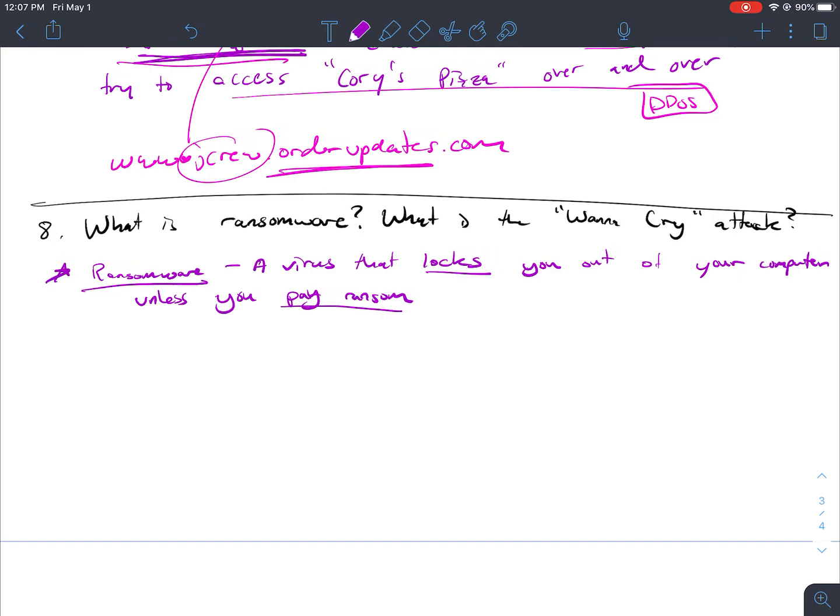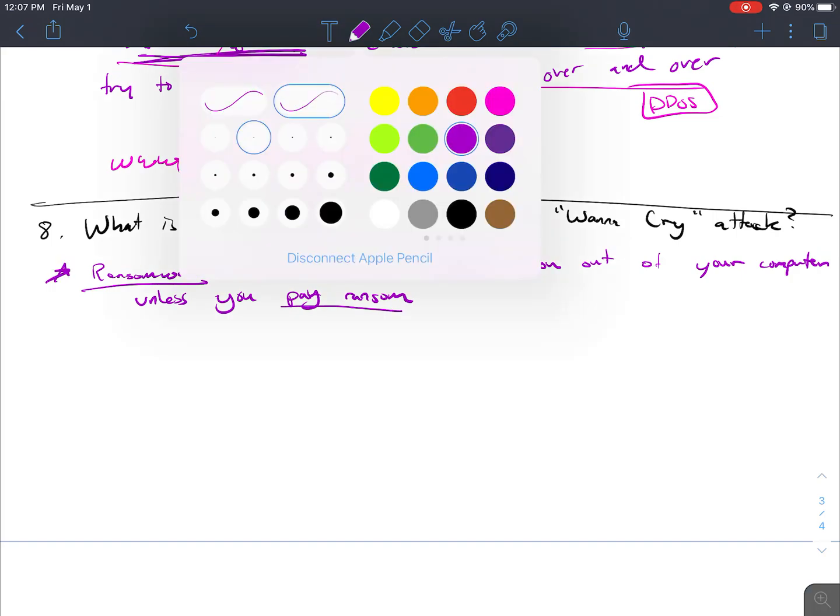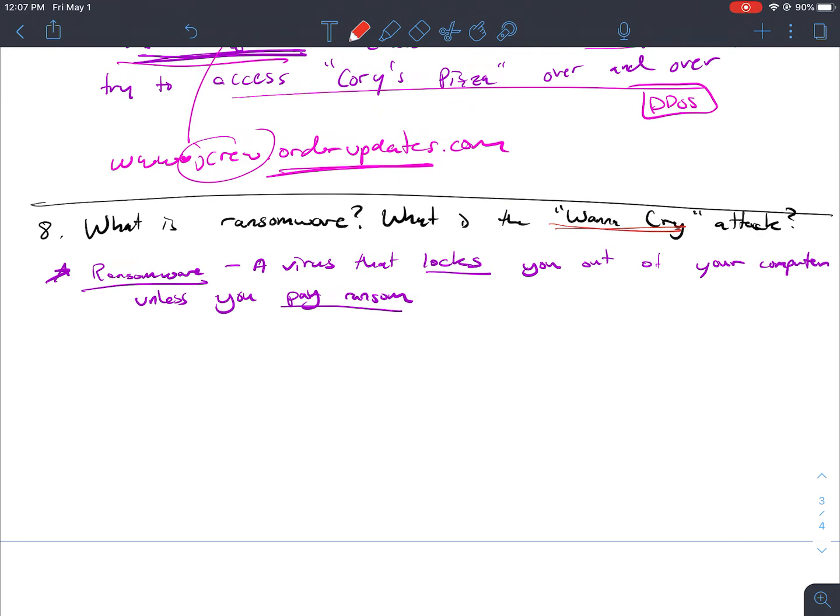So this could be very scary, I imagine. But in particular, this is very scary in this particular attack called the WannaCry attack. The WannaCry attack is a hack from 2017. And in this attack, the target was actually hospitals. Or actually, it's not necessarily that they were the target, but hospitals were very vulnerable to this attack.